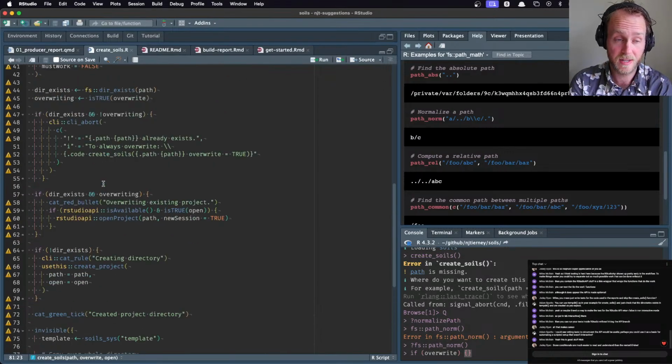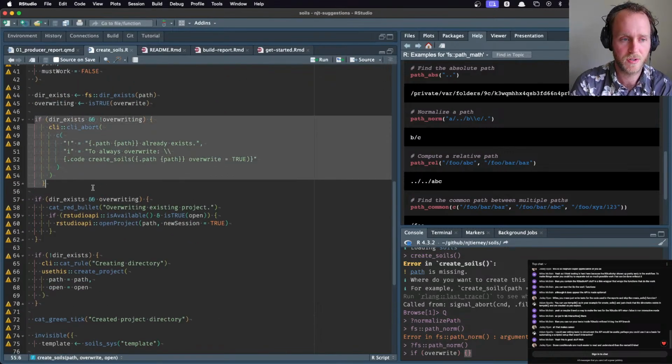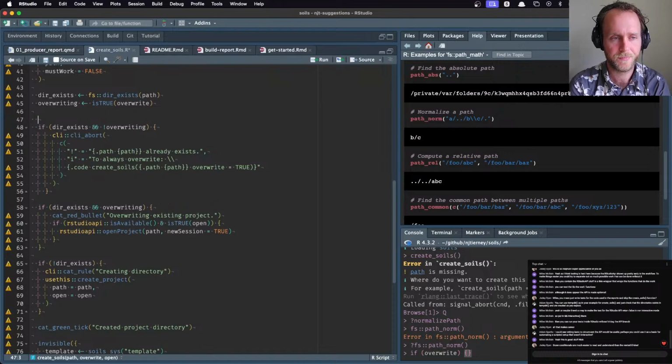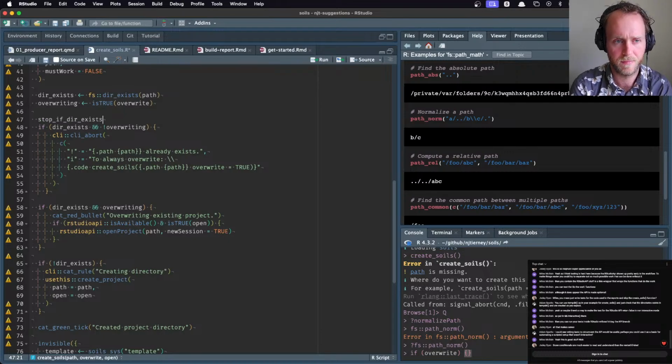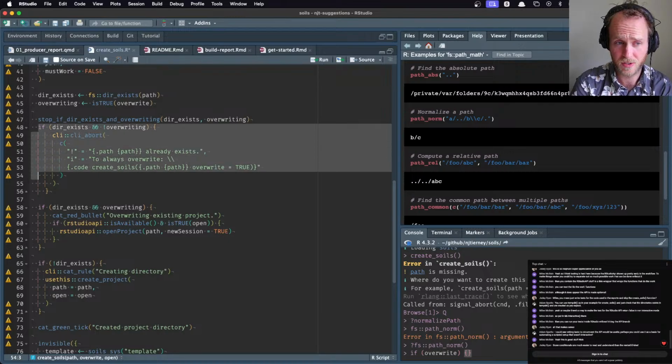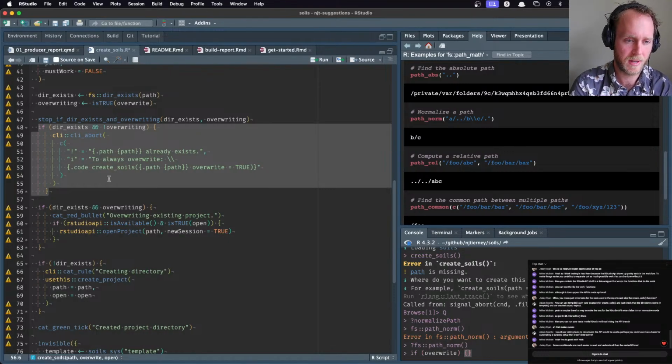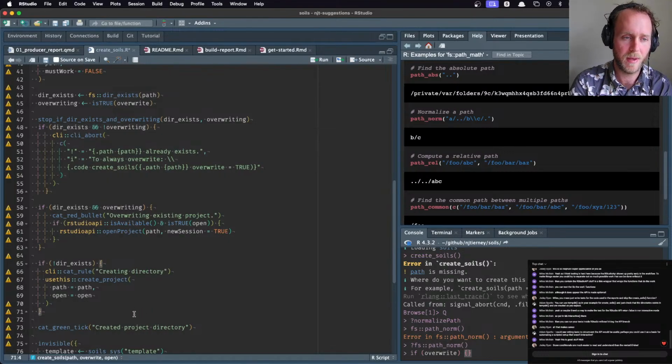The other final thing I would say is that you could consider wrapping these up into functions themselves. That would look something like stop if dir exists and overriding. I'll write dir exists overriding here, and that would contain all of this code here. That way you'd have like 3 functions that would capture the intent of these things. The benefit is that you then have just 3 lines of code.